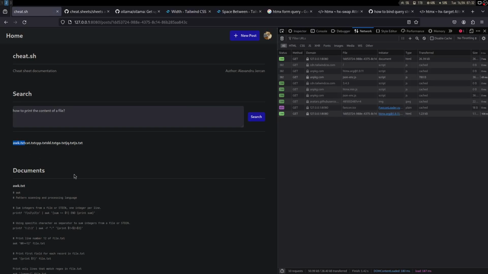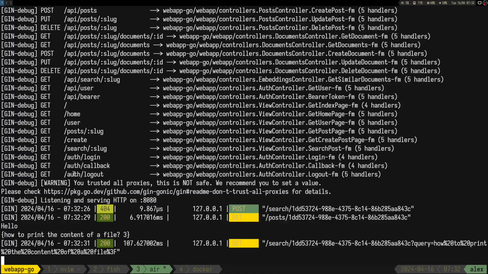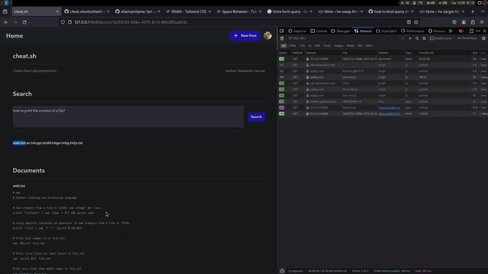And now it actually shows us some files. But it should be only 3 files. Why do we have so many files?